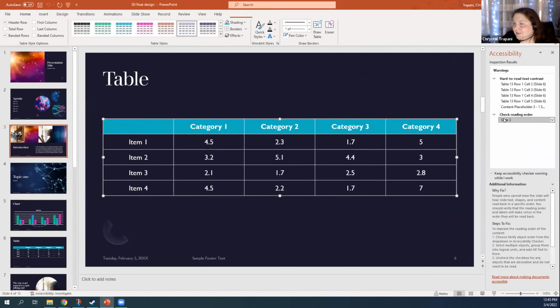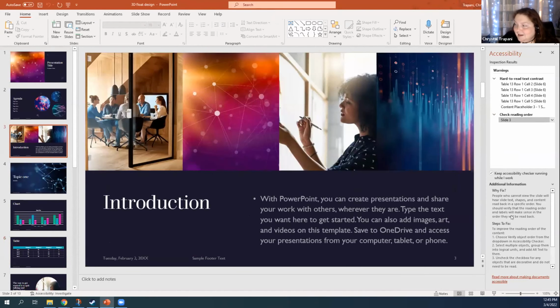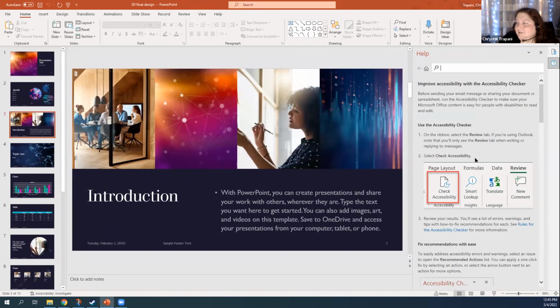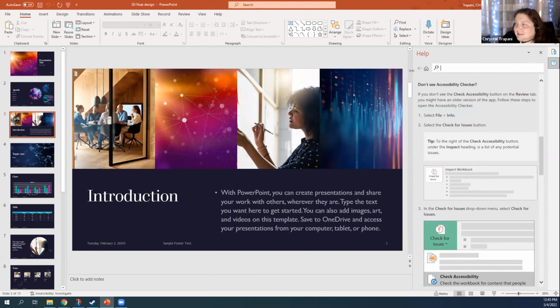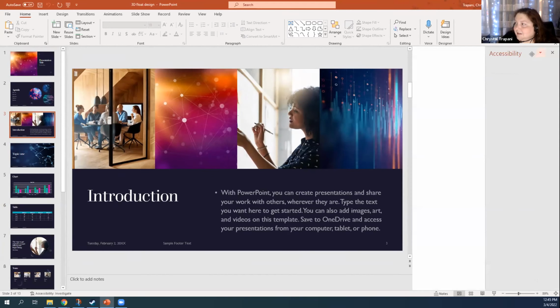It's telling me to check the reading order of slide 3. This is a nice thing to point out: it gives you a little blurb to get you in the right direction. If I click that Read More, it gives me a help pane, and it's like, hey, you can go through and check this. So it does give you some ideas. It does give you some guidance. And so get out of that.